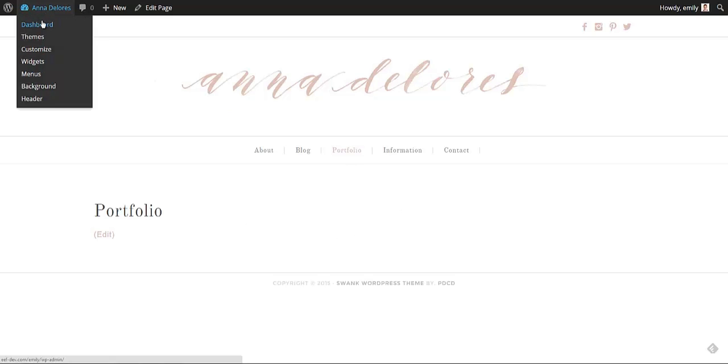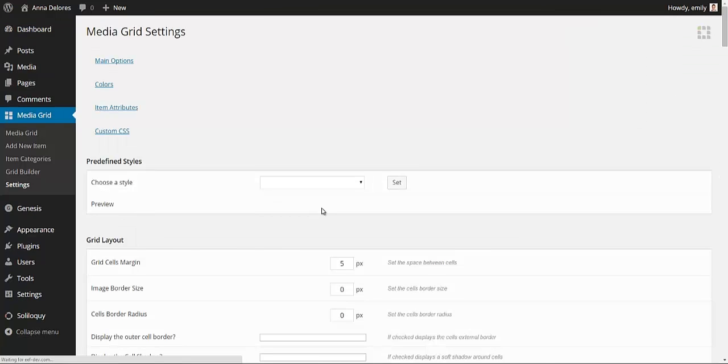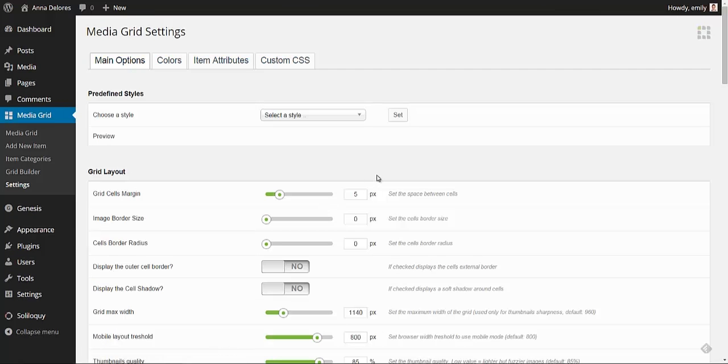The first thing I'm going to do is go to my dashboard. And I've already installed Media Grid. It's pretty simple to do. If you don't know how to install a plugin by uploading it, I have a video on that as well. But I've already installed it, so here it is on the left-hand side. I've tweaked the settings a tiny bit, but I've mostly left them okay. I'm just going to go through them real quick to show you where things are.